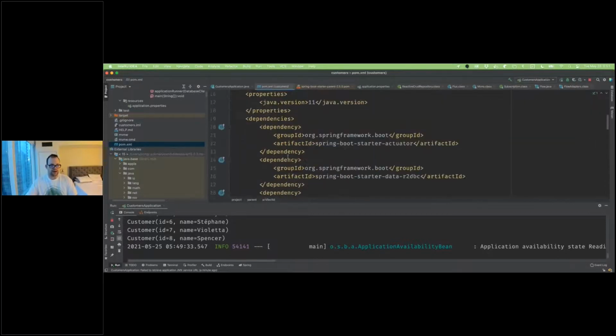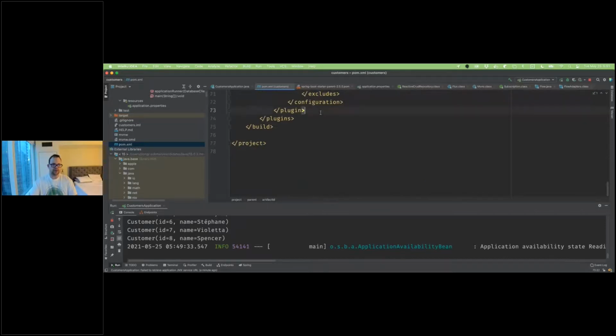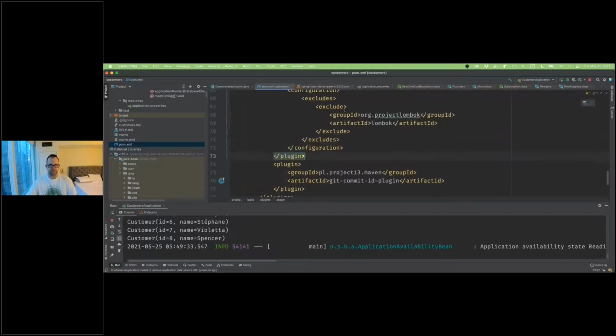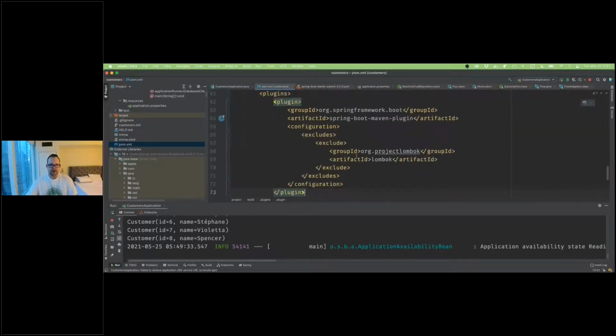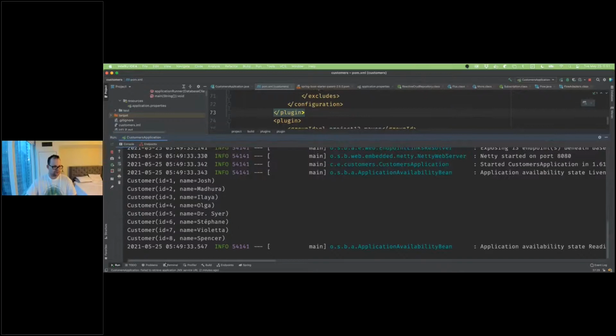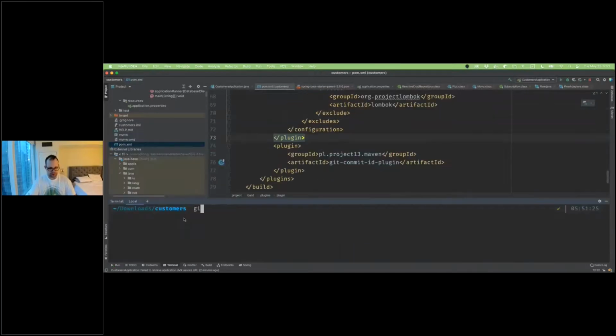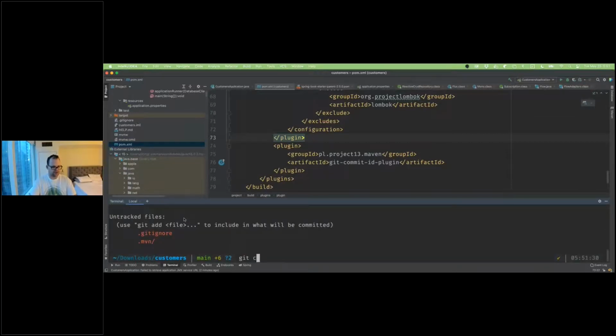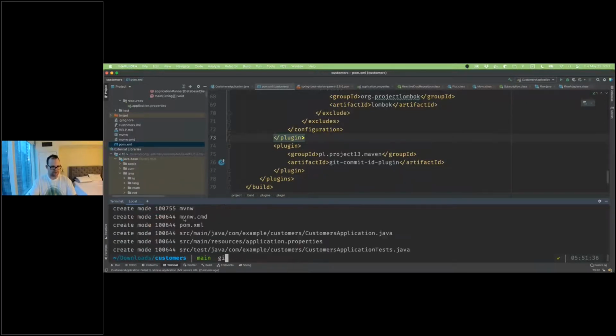So I will go back here, plugin. Okay, there we are. So there's this. Now I have the Git commit ID plugin. It's just added to the build. And what I want to do is add this to a Git repository. So I'll say git init, git add, git status, git add, commit -a, good.